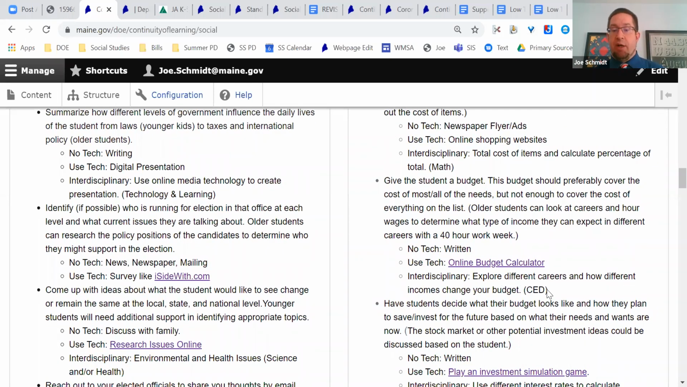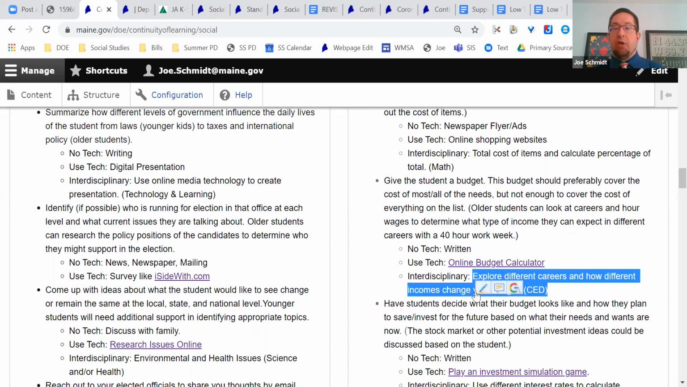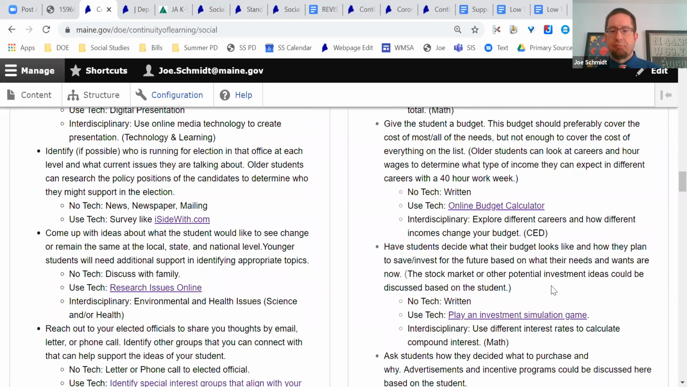And again, if you want to do some interdisciplinary work, you could do a career and economic development piece. What type of jobs? What is your budget going to be based on your job? What happens if you go to tech school or go to the military or get a master's degree? How do those different things change some of those earning potentials, and have them explore that as well.